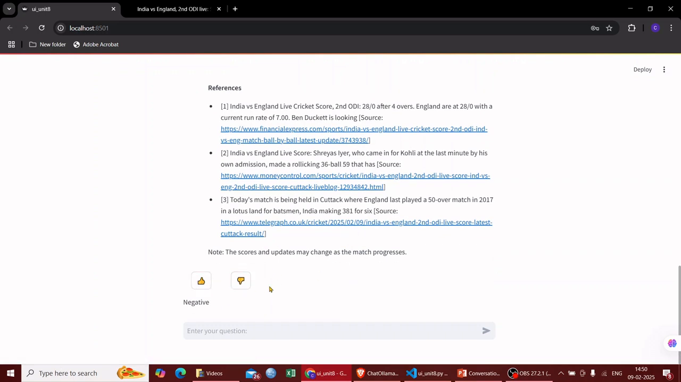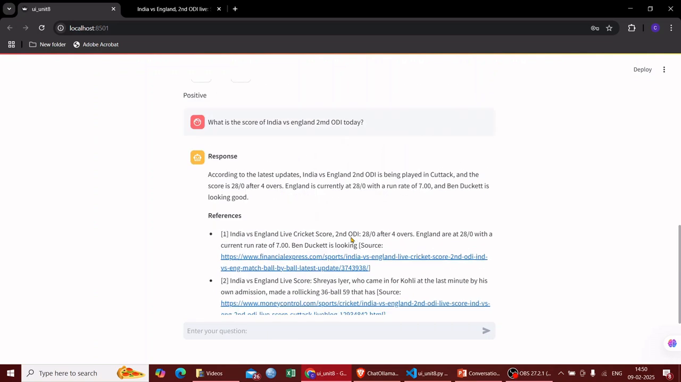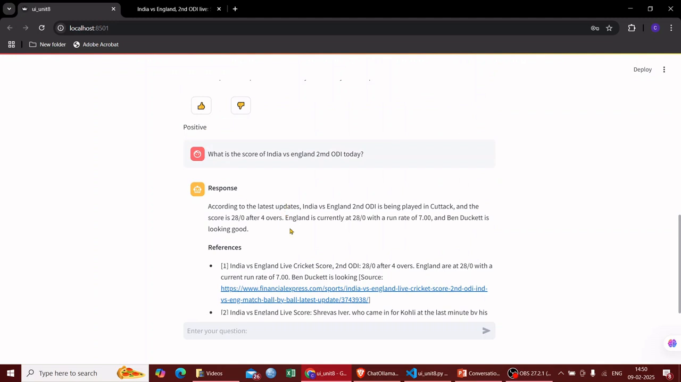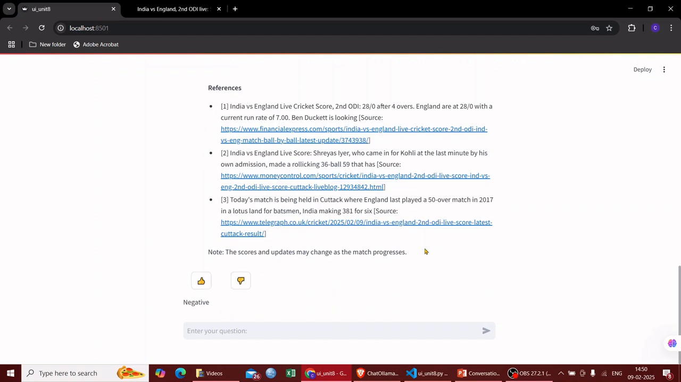For the demo I gave it a negative response, so it will go into the negative. Maybe I would like some more detailed response here. I might have liked some more information, like who is batting apart from Duckett as well. You can give negative and positive, and I can change it to positive as well. So now it's positive.